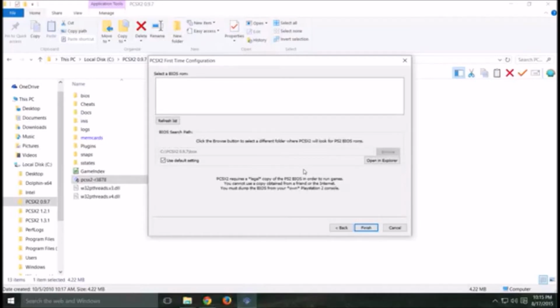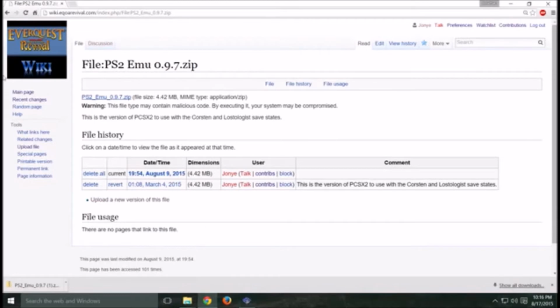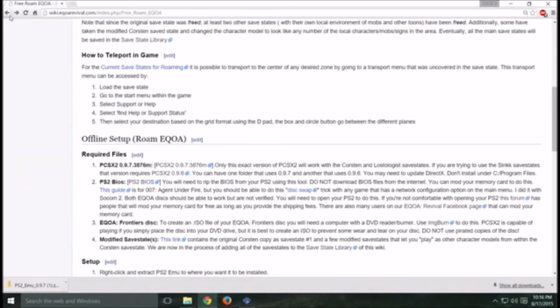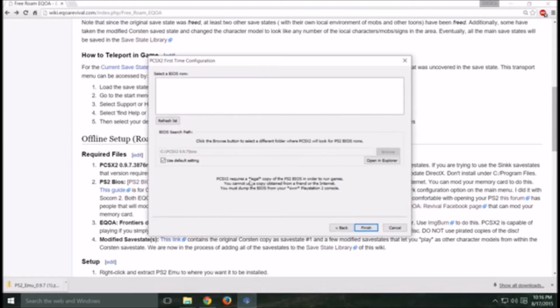But yeah, they have a program on the PCSX2 page for ripping the BIOS off, and the link for that is right here. It's got a little more of an explanation down here of how to get the BIOS. One thing I will add is that it is possible to download the BIOS files off of a simple Google search. I found them on there, but just keep in mind the legal way to do it is to rip it off of the PS2 itself.